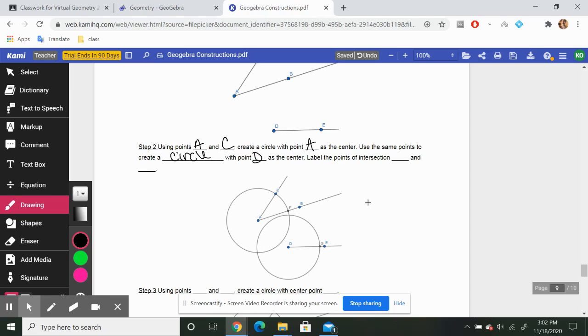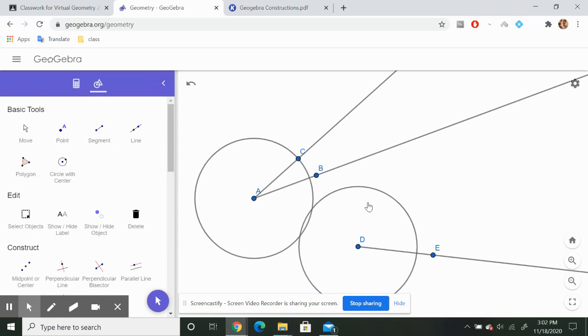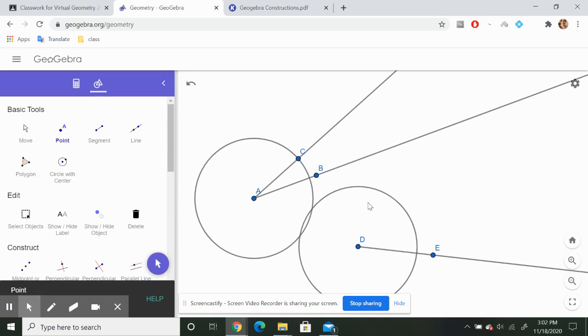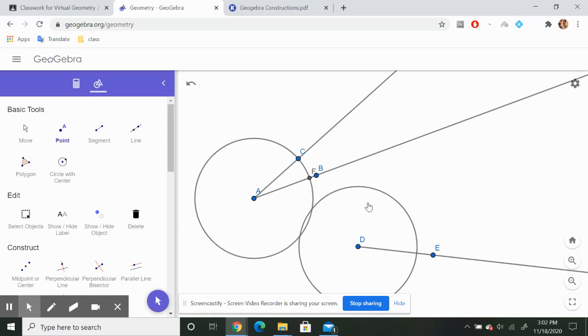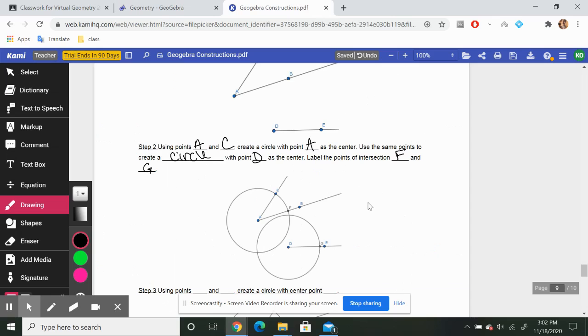Okay, and then we're going to label the points of intersection. F where they met there, and then G where they met the other one. So use the point tool to label that intersection, and then this intersection. Okay.